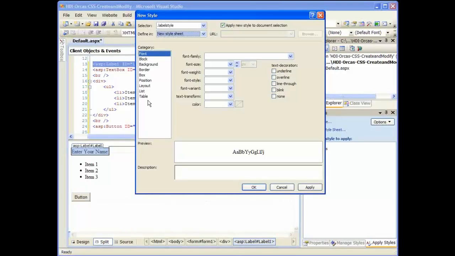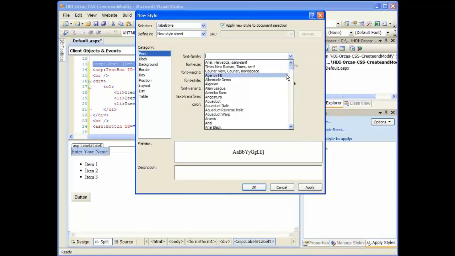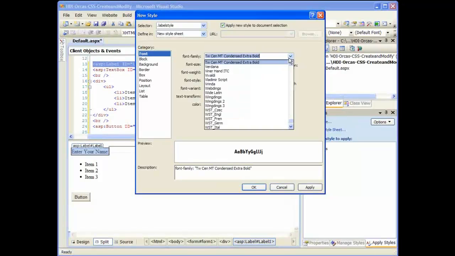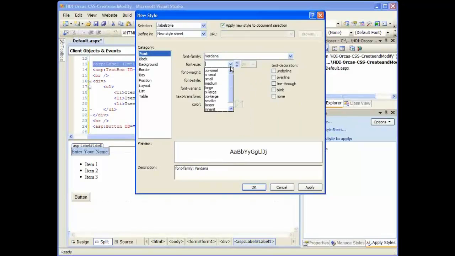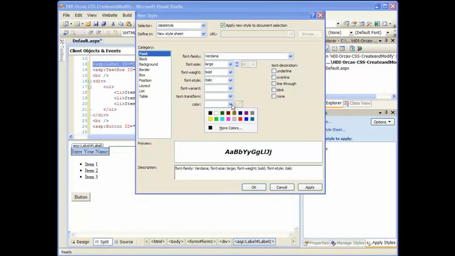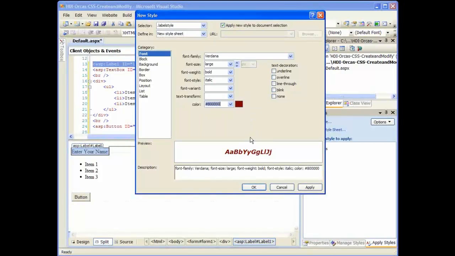So we look at our category here. You can see that we've got different categories. We've got a font category, which allows us to set our fonts. We'll set this to Verdana. And we'll set our font size to perhaps large. We'll make it bold. We'll make it italic. I want this to stand out so we can see that we've made some changes. And we'll change this font color.